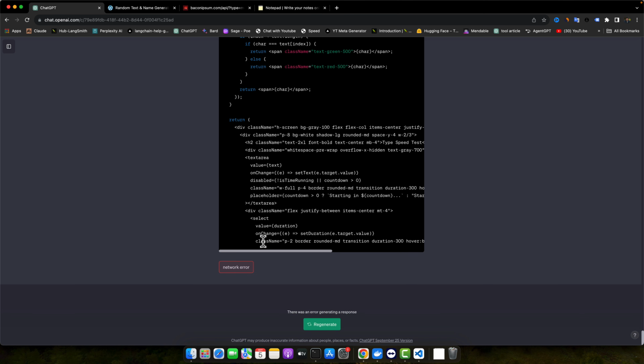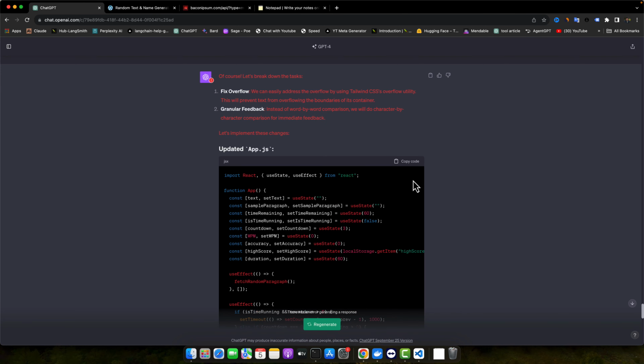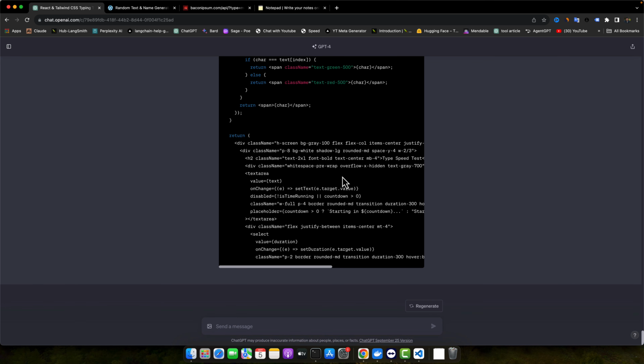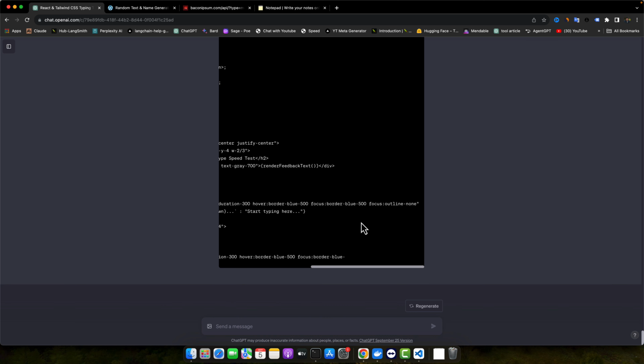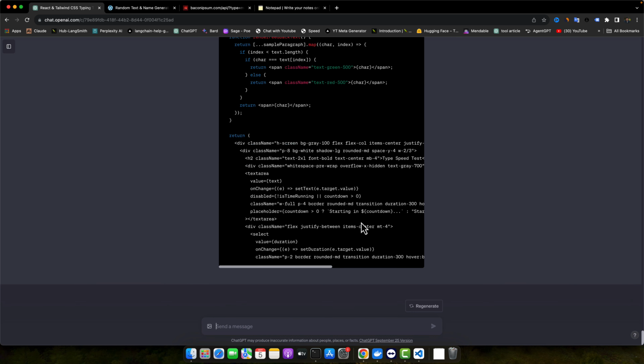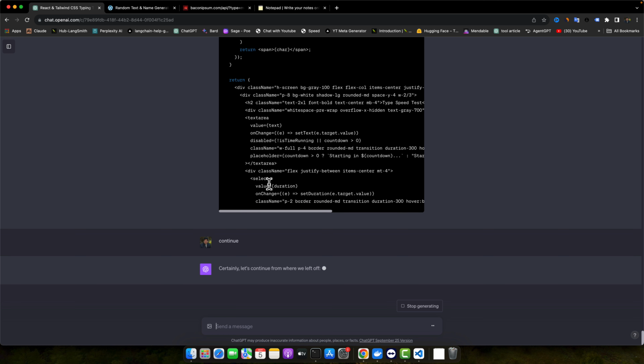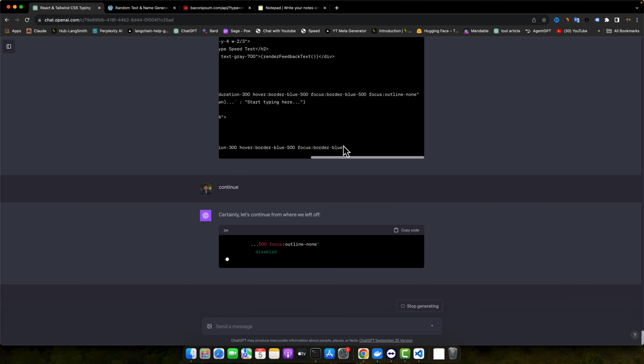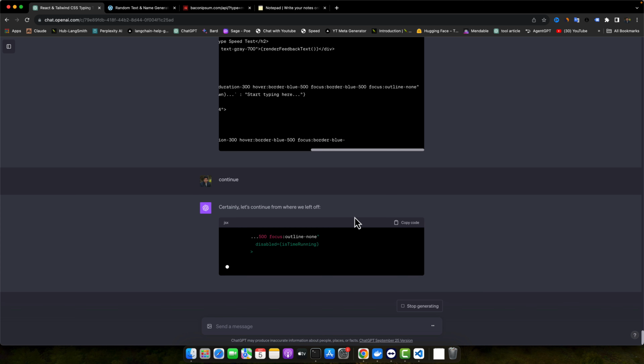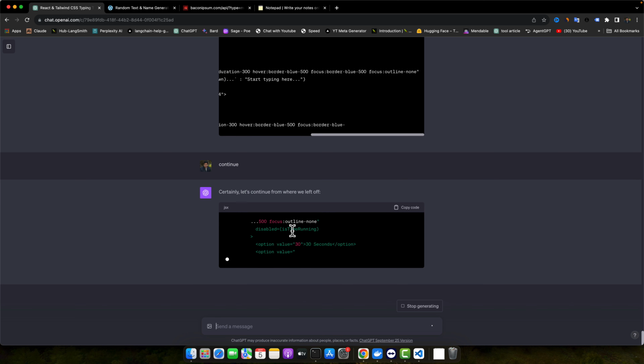Okay, something wrong happened. It is saying network error. That's not good. So let me reload it and see if it is still working or got stuck somewhere. I think it has got stuck here. Let me ask it to continue. I don't know if it will continue from the same place. Okay, I think it is continuing from the same place. I hope that it will not forget what it was trying to do.